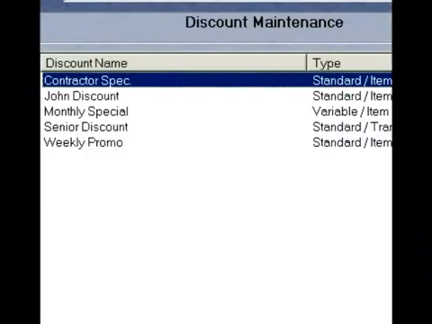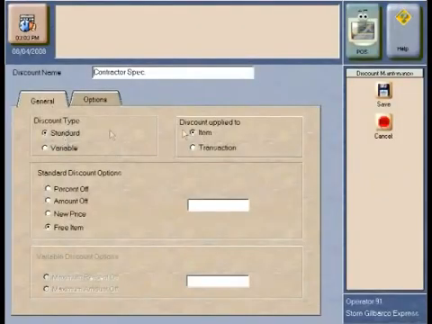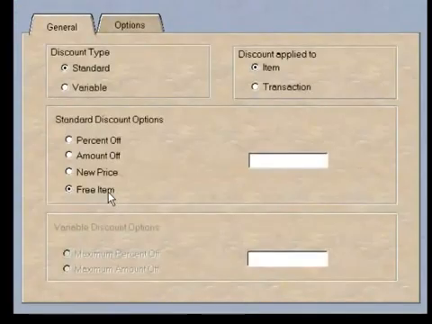Finally, you see here a contractor special where a discount can be actually a free item. This also could be done for police or special service people that may visit your store. Please note that you can create as many discounts as you want. They can be applicable on certain days or times of the day, and they can help you serve your customers more effectively.